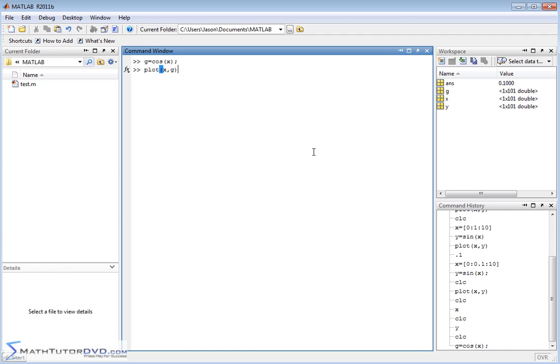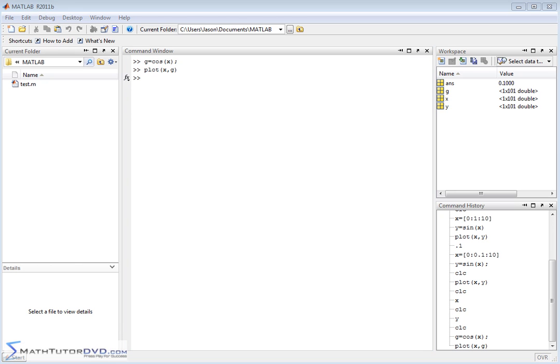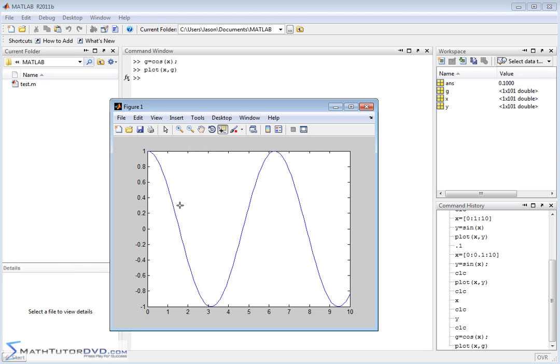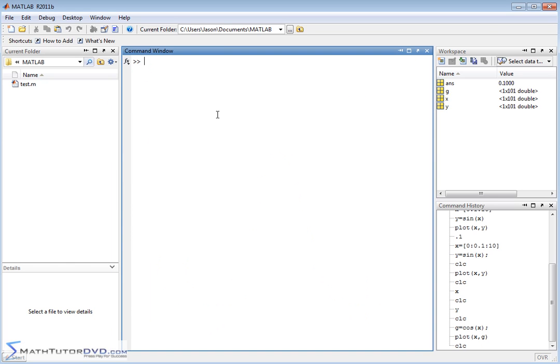X comma g. So I'm plotting xy data, x data on the same axis, or x comma g data because it's defined in terms of an xy pair. Hit enter, and now I should see a cosine starting at the top and coming down like a typical cosine. So the question is, how do we display both of these graphs at the same time? We have the cosine data, we have the sine data. How do we get them both to coexist on the same graph?